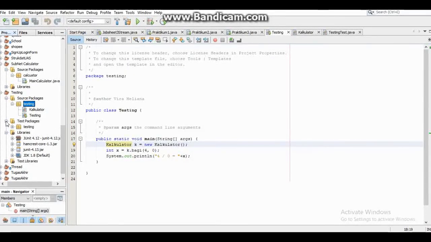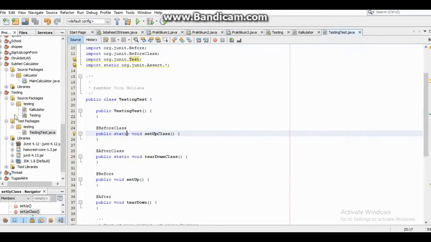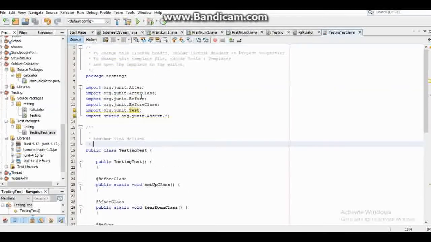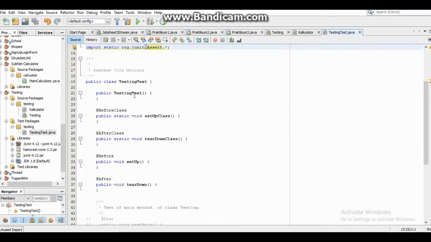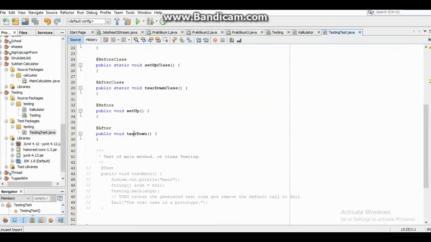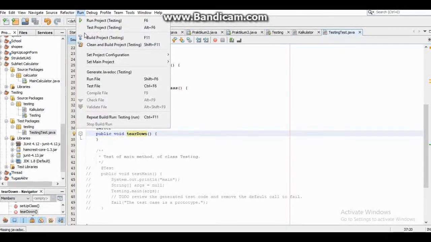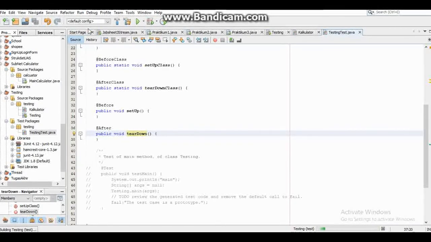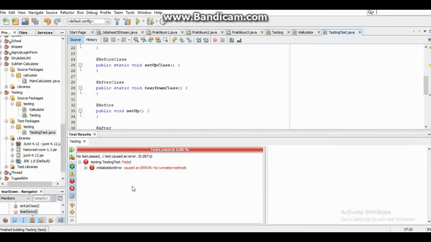It will show in this package, the testing package, and automatically show the imports for unit testing. We have AfterClass, BeforeClass, Test, and also assert for testing. And then we try to run the testing using run and test project. We have an error in here.